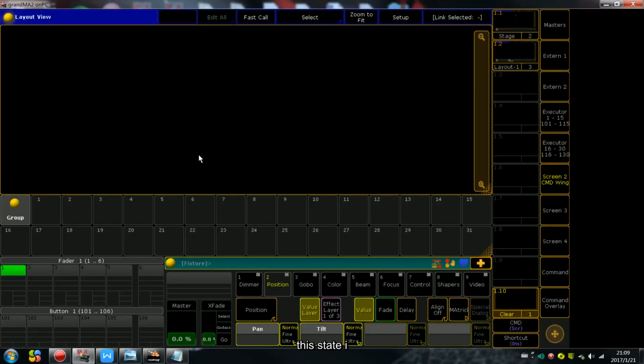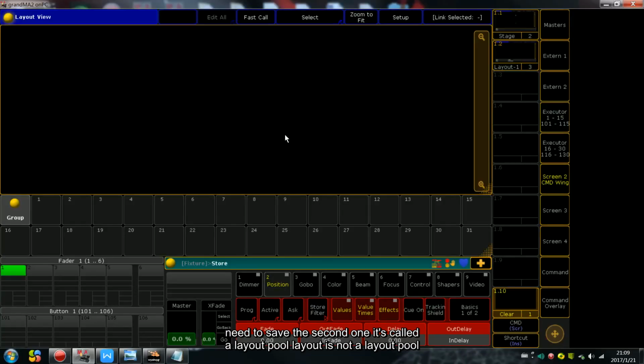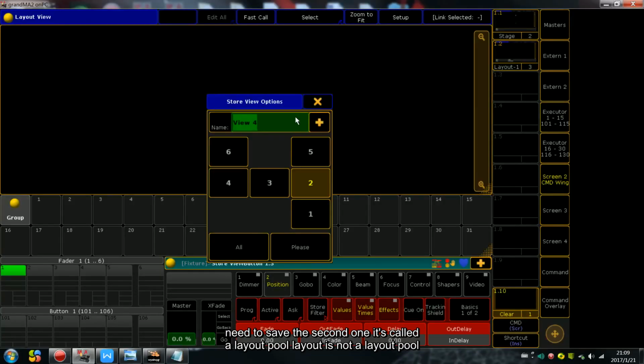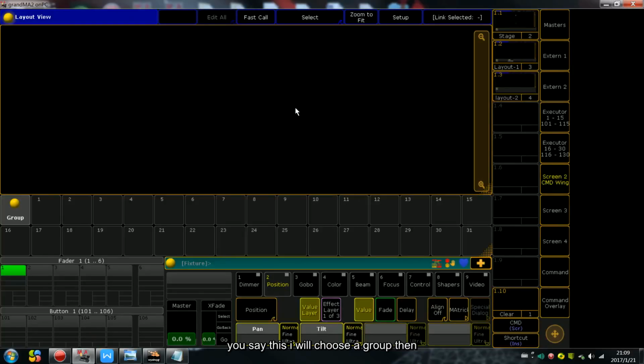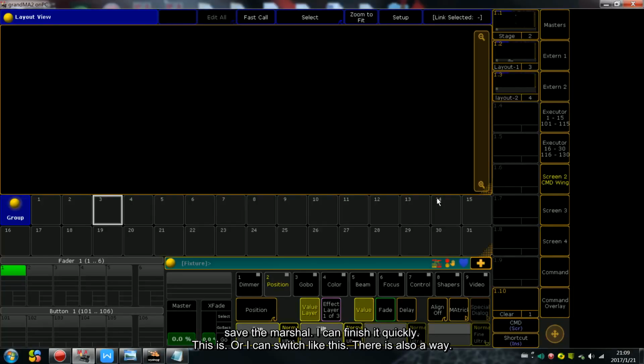In this state, I need to save the second one. It's called a layout pool. Layout is not a layout pool. Layout 2. If you say this, I will choose a group then. I choose the light, save the marshal, select the light, save the marshal, select the light, save the marshal. I can finish it quickly.